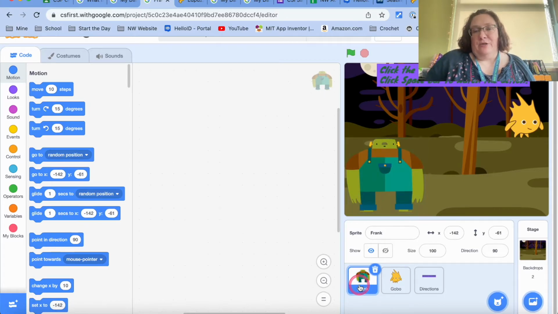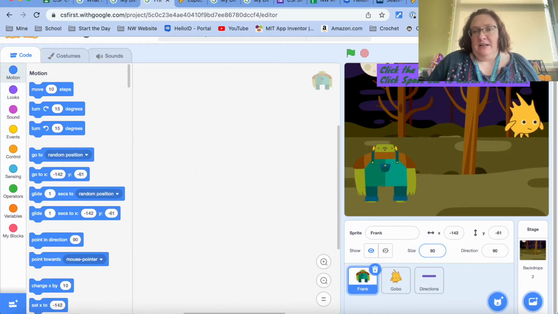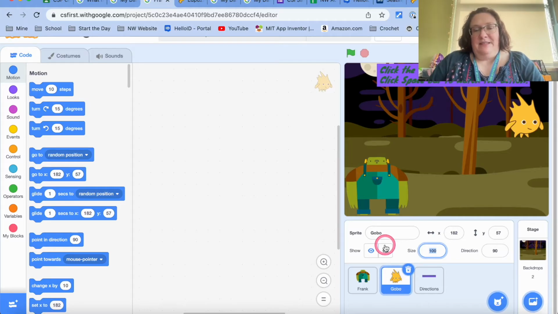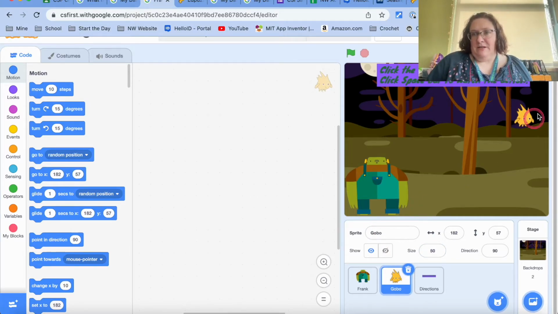Now Frank is kind of huge. So I'm going to actually make Frank about 80% and see, yeah, that's a little better, because he kind of takes up the whole screen. But Gobo is further away, so he should be smaller. In fact, he should be about half the size, so I'm going to make him 50%.